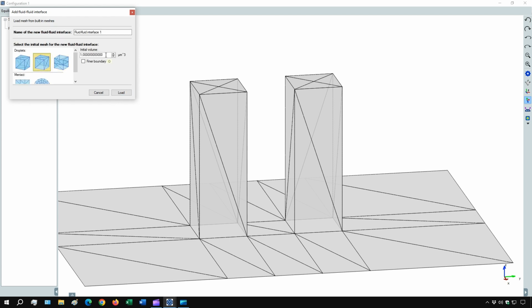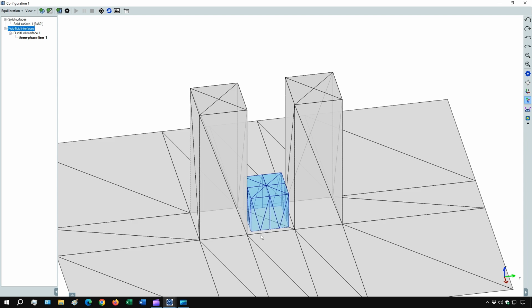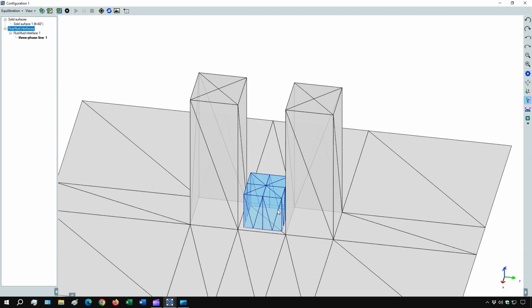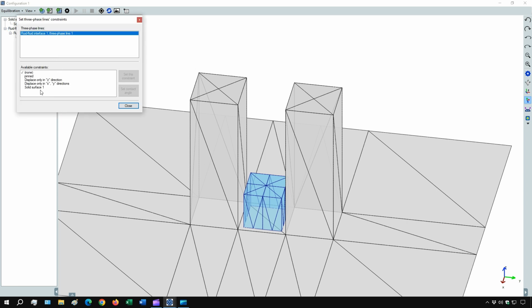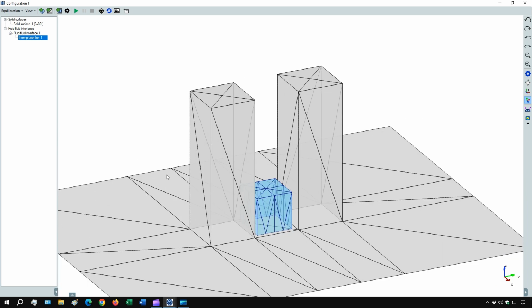But using a slightly more refined mesh as initial mesh for the fluid interface, which I can create by selecting the finer boundary option. This initial mesh has more than 15 vertexes along its boundary, so the simulation should now be able to correctly detect the shape of the sharp edges. So, let's try it. I select the solid surface as constraint for the droplet's boundary, and then I launch the equilibration.